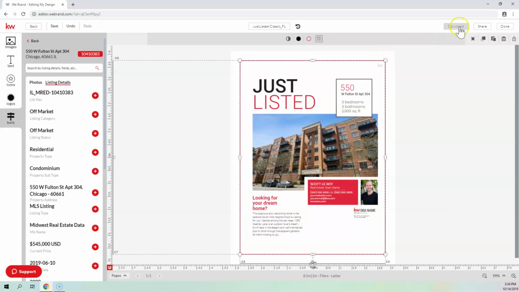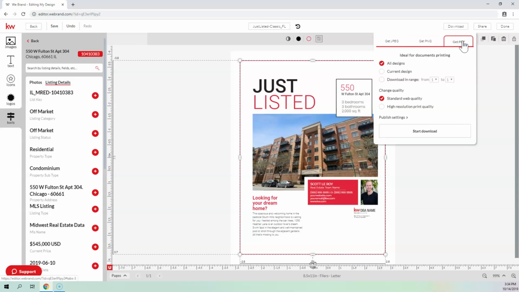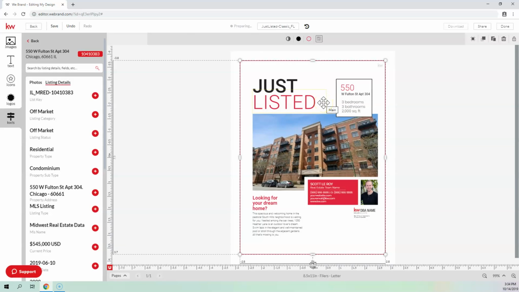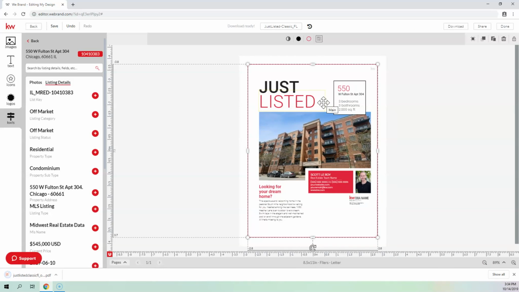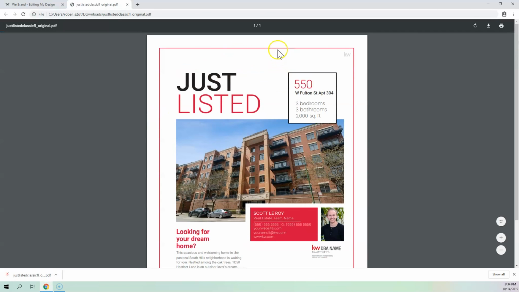And then what you'd want to do is download this. Since this is a flyer and you're going to be printing this out, more often than not, you're going to want the PDF version. And you want to do all designs and you want to do high resolution print quality. And then you'll click on Start Download, and that's going to download that as a high-quality PDF that you can print at home, or you can take it to your printer and they'll print that out for you. You could take that maybe to Office Depot or another local printer that you use. So there's that PDF there, and if I click on that, this is what it's going to look like printed.